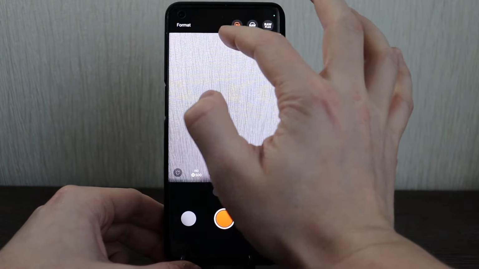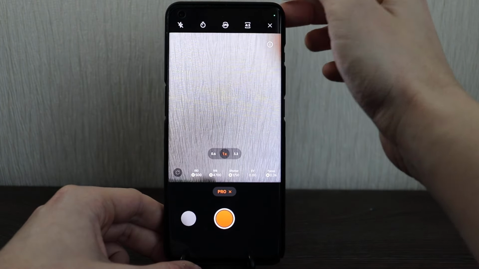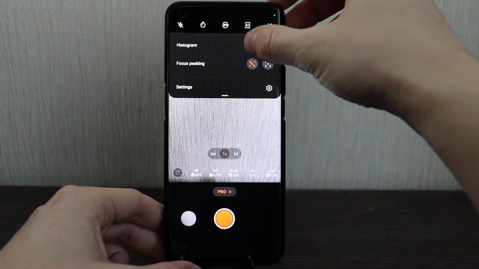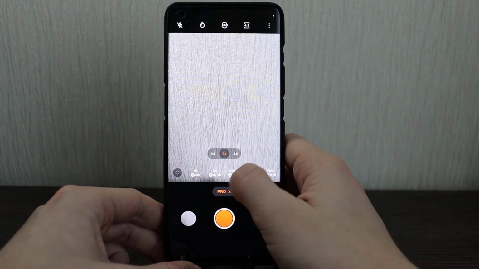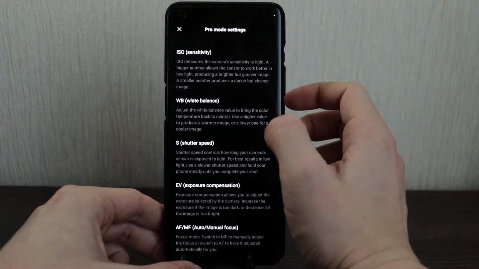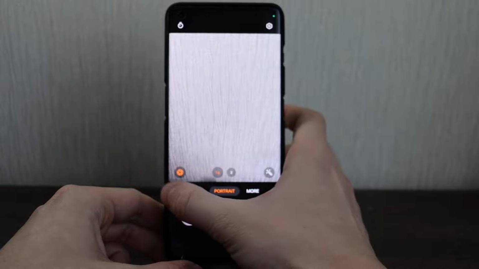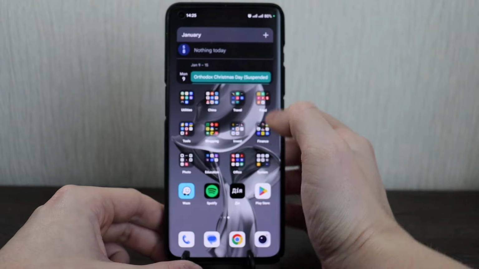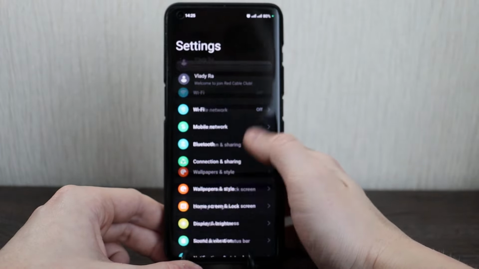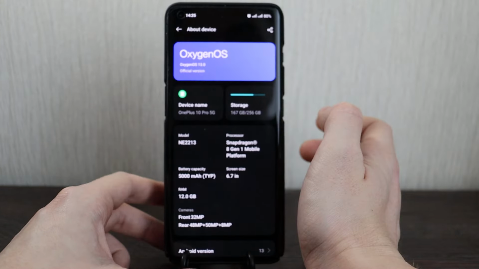You can select the format of photo: JPG, RAW, and RAW Plus. You can have some histogram, you can have some focus peaking, and here many other settings to be selected. And also in Pro mode you have some descriptions for beginners. So from camera, that's it, and let's sum up about OxygenOS 13.